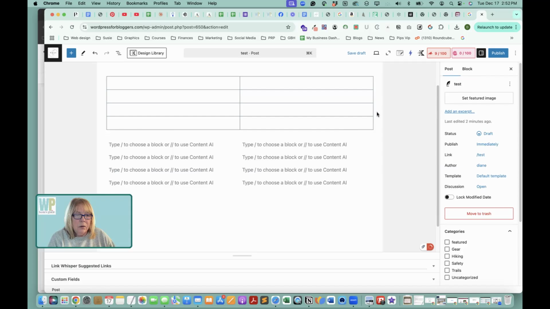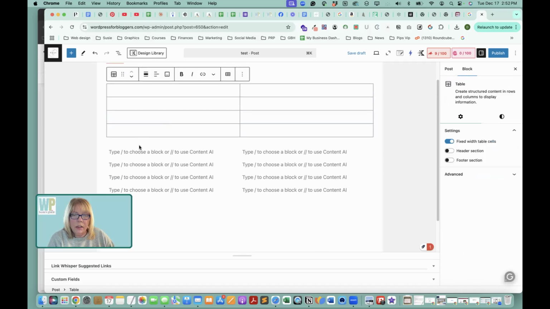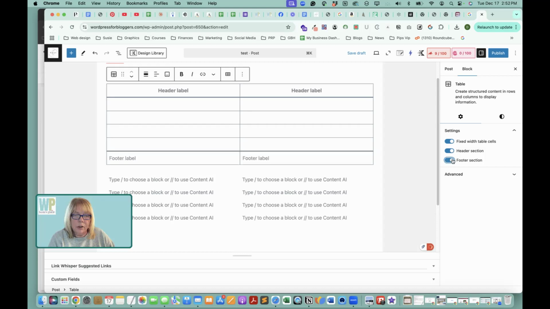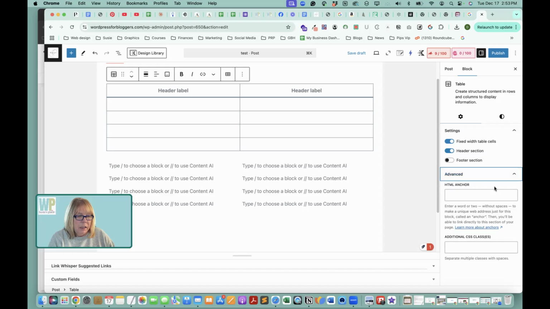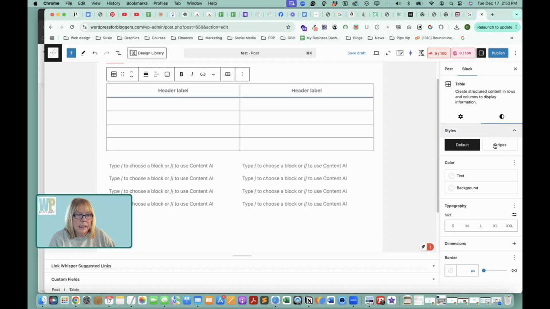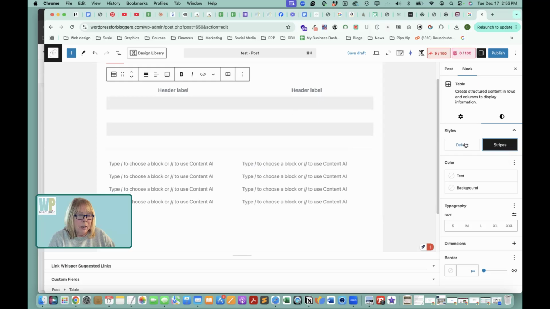All right, so let's see what we can do with the default WordPress one. Okay, we can do fixed width table cells. All right, we can either click that on or off. We can add a header section and a footer section. All right, I'm going to leave the footer off because I don't like the way that looks. Advanced, if we can put an anchor link on it. Okay, and for the styling, default, and it shows you a little pop out of what it looks like, and then stripes. And that just makes stripes in the background.